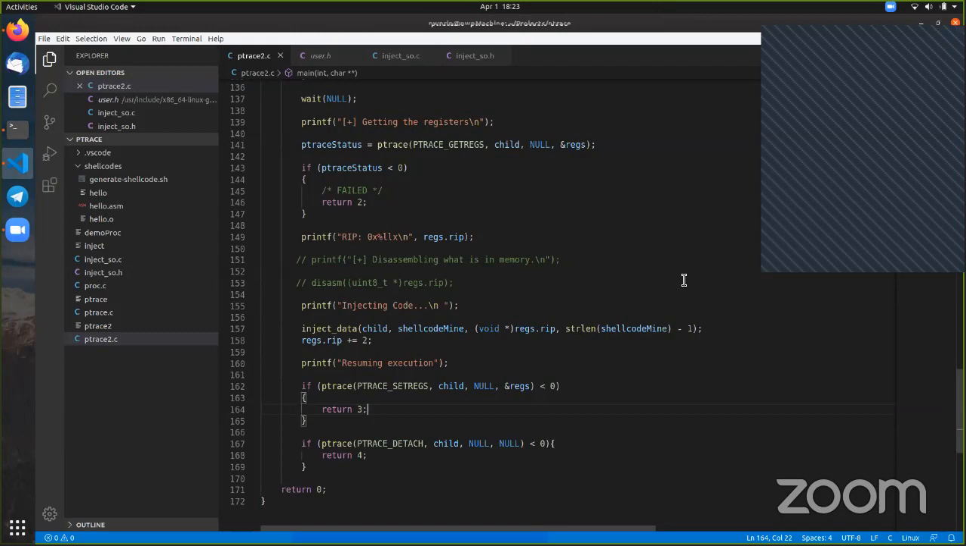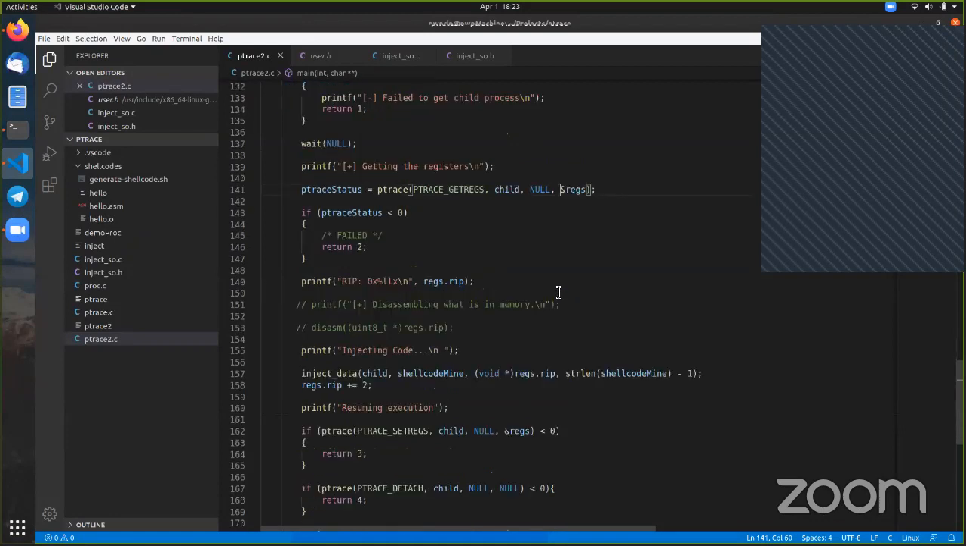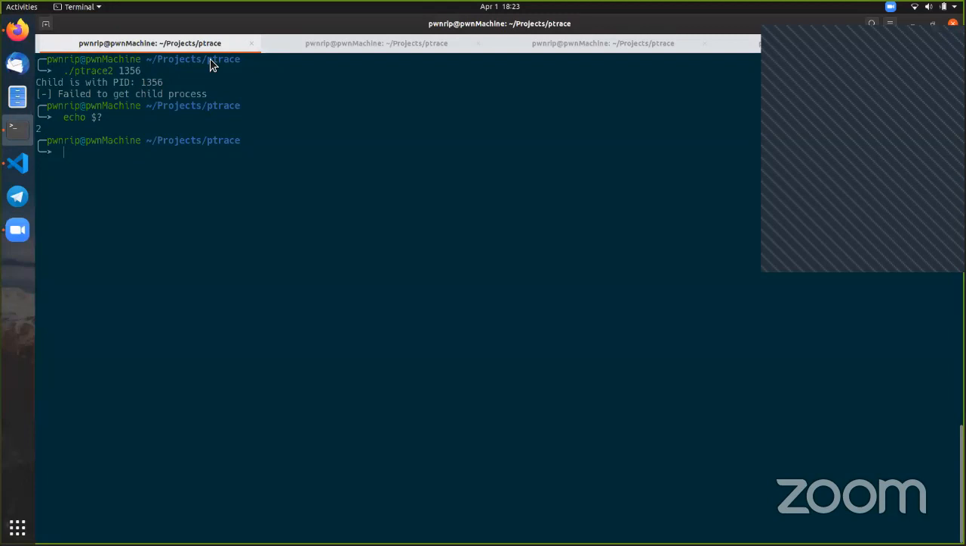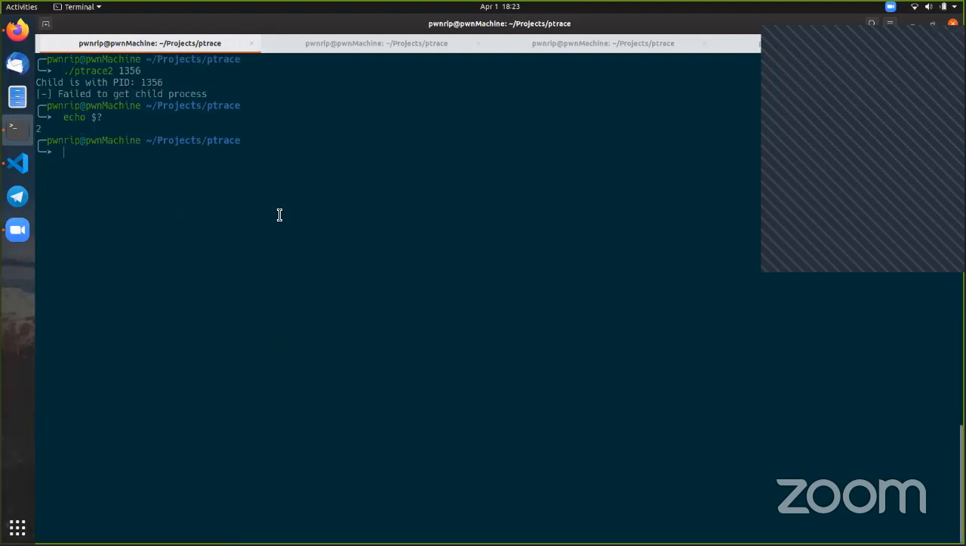Okay, so let's see how we are able to perform the code injection part. First, this is just to see whether we are able to get the registers or not. As well as that, we are printing, if you see, the RIP of that process at that point in time. Now let's see what happens next.